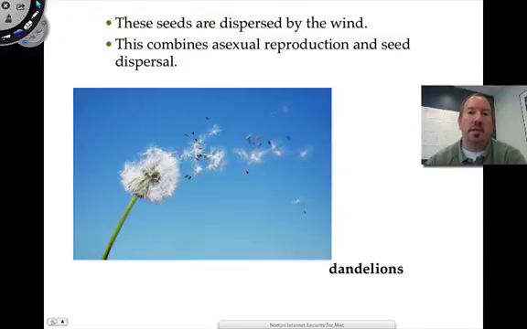Well, look at this mechanism of dispersal. They have their own little parachute. It's kind of cool, right? So the seed helps them to disperse a little bit better than just normal vegetative reproduction, and it kind of combines the best of asexual with seed dispersal.